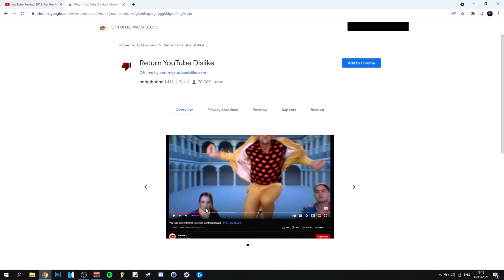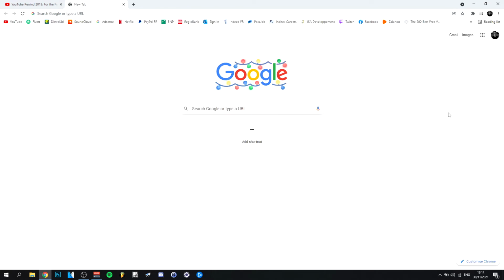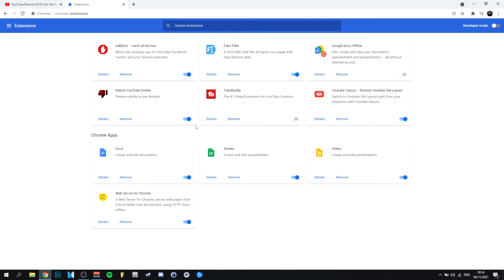So as you can see here, it actually used YouTube Rewind as an example too. And so this is the extension. We're going to add to Chrome. Add extension. Okay, so I'm going to close this. Now what you want to do first is go to your extensions here, manage extensions, and just make sure that it's enabled. Right now, as you can see, it is enabled. So now I have to close everything, including the video.